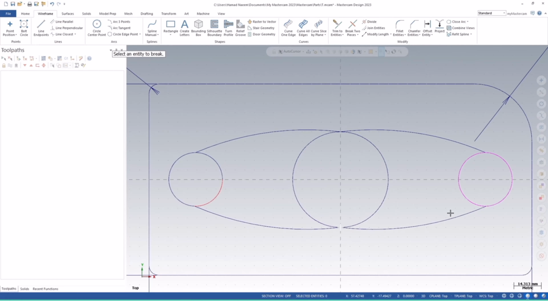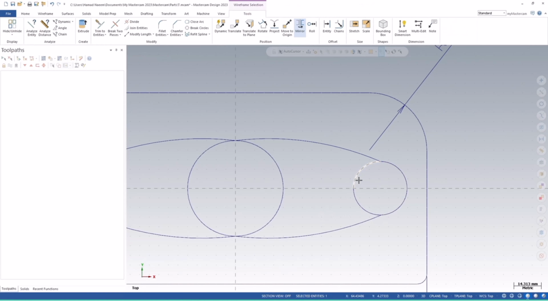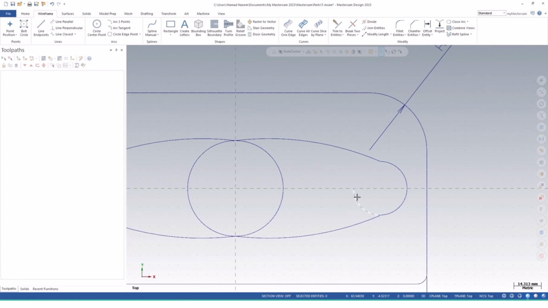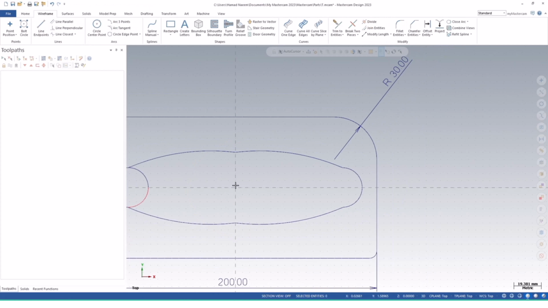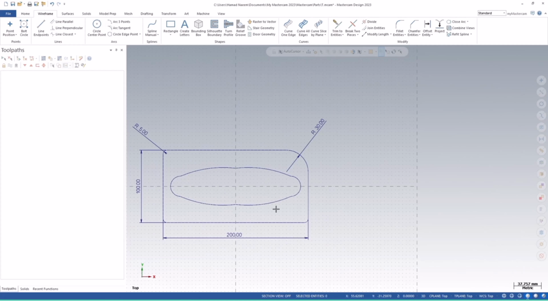So just break and select this entity, this, and then again this. Now you can easily delete this entity by selecting it and clicking on delete. Delete this entity, delete this entity, or delete this also. And this entity and this entity.